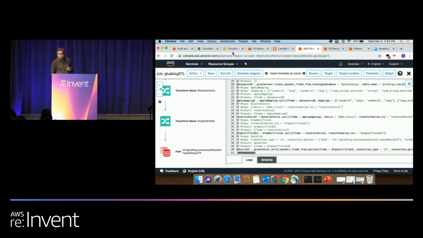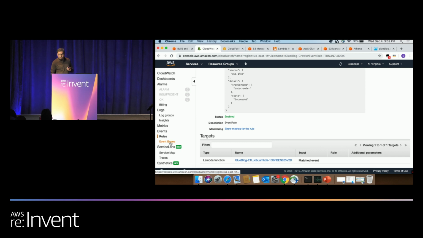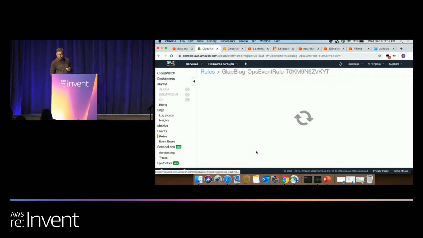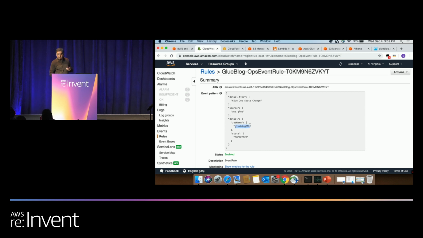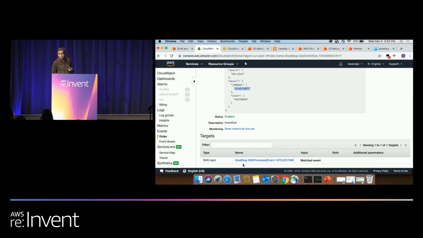So once it gets completed, another CloudWatch event rule gets fired. What this rule does is it checks on the Glue ETL job, and once it knows that it succeeded, it generates an SNS event. This SNS event sends an email to you that the job is completed.